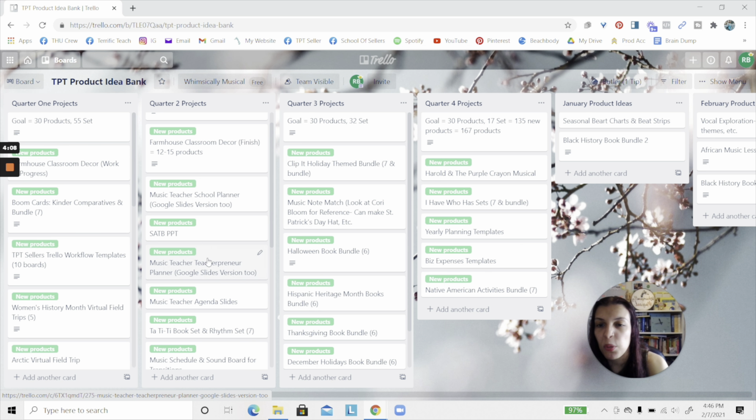So for example, a music teacher, teacherpreneur planner, and a music teacher school planner. I would want those ready for July, August, and September for sure, because that's when teachers are definitely considering and thinking about school once again. So if I make those in April, May, and June in quarter 2, then I will be set up well for success for quarter 3.